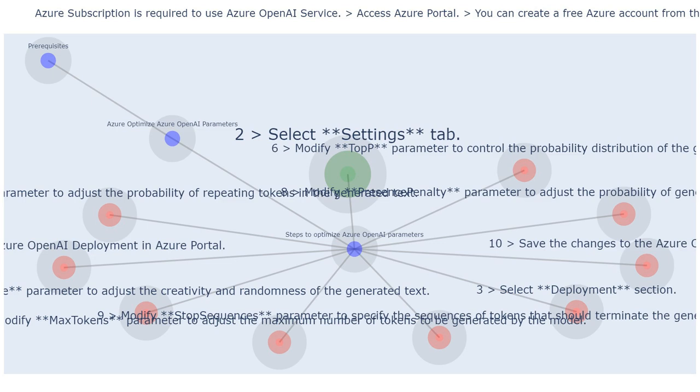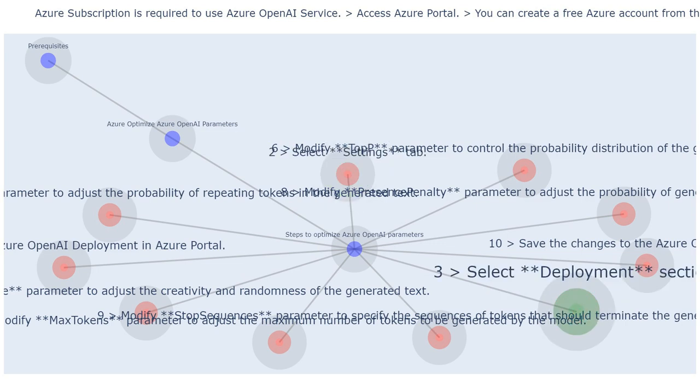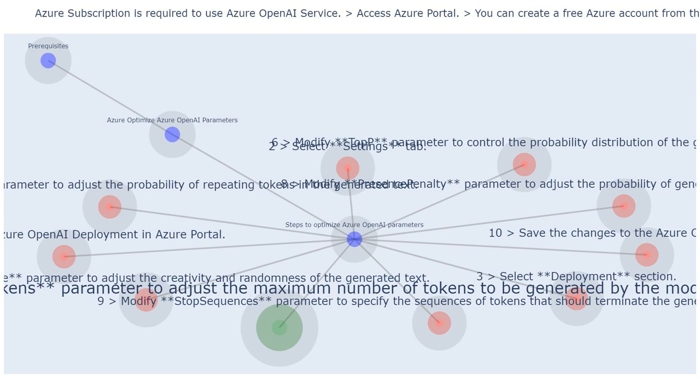Select Settings tab. This will display various settings for your Azure OpenAI deployment, such as deployment type, model, and parameters. Select Deployment section. This is where you will find the parameters to optimize the performance of your Azure OpenAI models. Modify Max Tokens parameter to adjust the maximum number of tokens to be generated by the model. You can adjust the Max Tokens parameter to control the length of the generated text. For example, a lower value for Max Tokens will generate shorter responses. A higher value will generate longer responses.